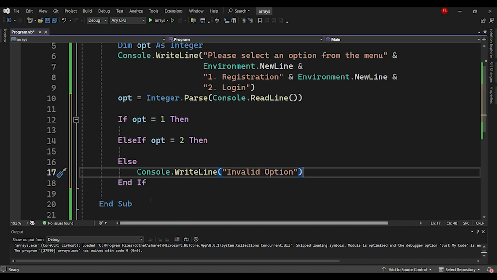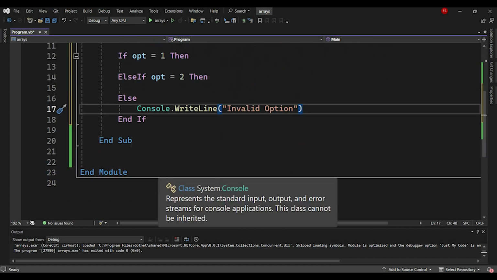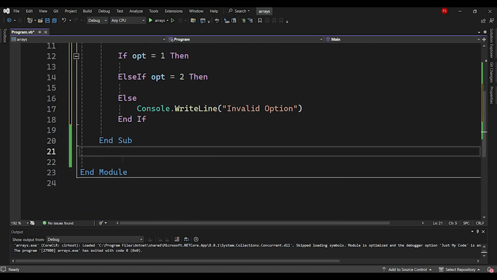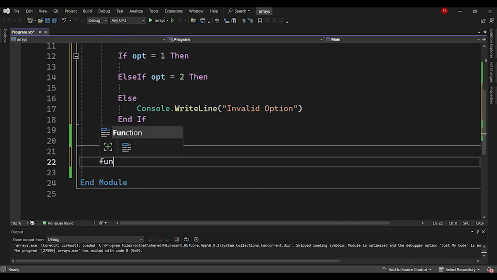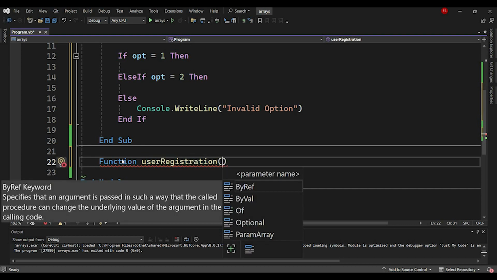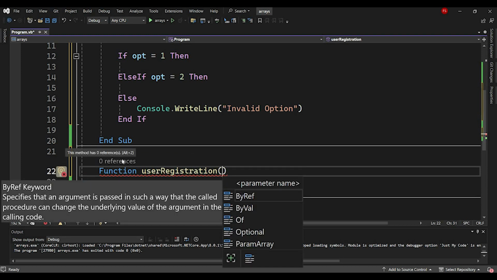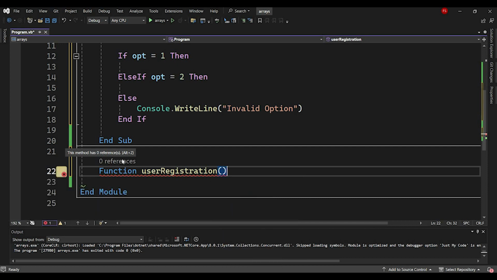So let's go and create our function for registration and a function for login. So just as I said earlier, outside the main subroutine, let's create our function here. I will initiate it by saying function, bring the function keyword, then bring the function name. So the function name is user registration. And don't forget I said it's going to be parameterized. We're not going to insert any parameter into it.